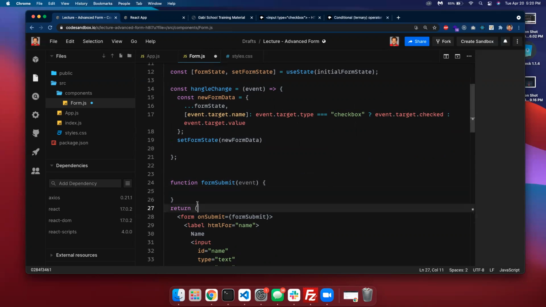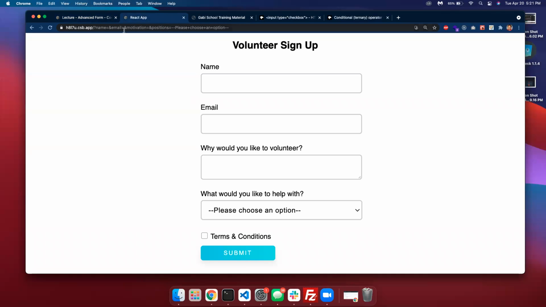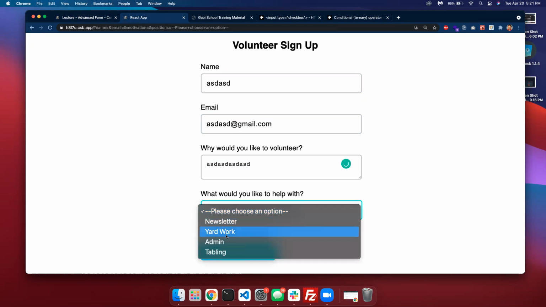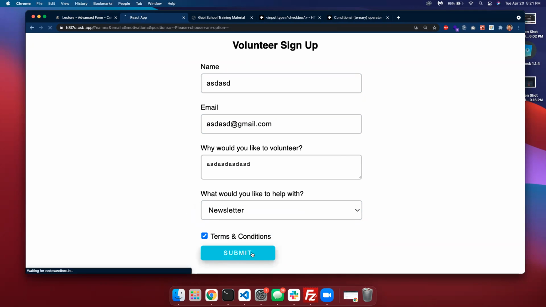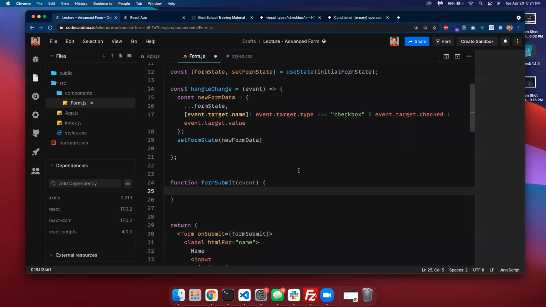But before we do anything, just like last lecture, who remembers what we need to do before we submit a form? What is one thing that React has that basic HTML doesn't have? Before we submit, what do we need to do? As you can see, every time I submit, it refreshes. How do we stop that refreshing? Oh, prevent default. Prevent default, yes.